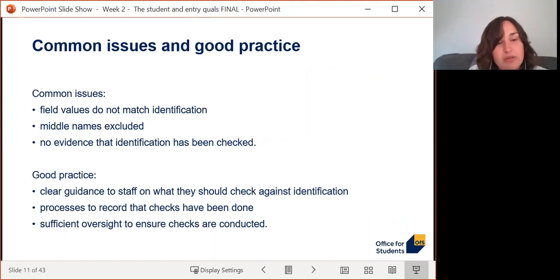I know that a number of providers will get in temps for the really busy enrolment periods, and when that is the case and it's not people that are used to doing this kind of work, it's really key that they have good instructions on what to follow and what to do. So also just doing spot checks and checks to make sure that these things are being done by your staff is always really helpful to make sure that all the processes are being followed as expected.